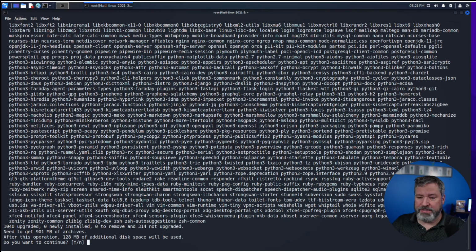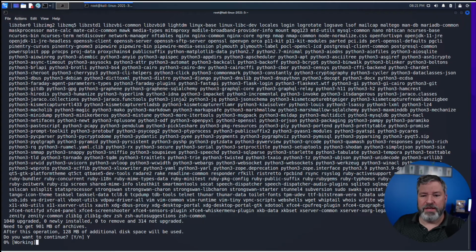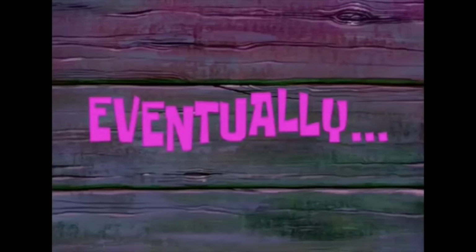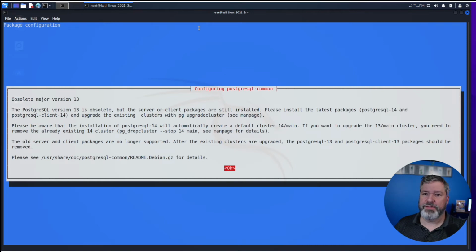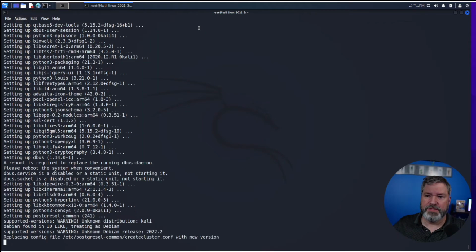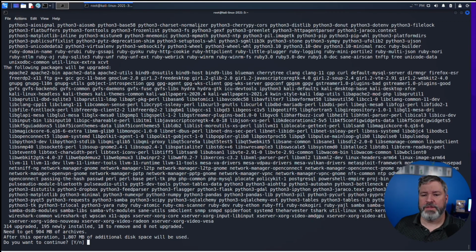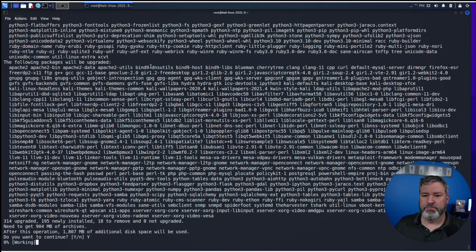There's my capital Y. It says, you want to do these updates? Yes, I do. Eventually. Okay, so it pops up, oh, hey, obsolete major update of PostgreSQL going from 13 to 14. Are you sure you want to do that? Yes. Okay, so now it's upgrade time.